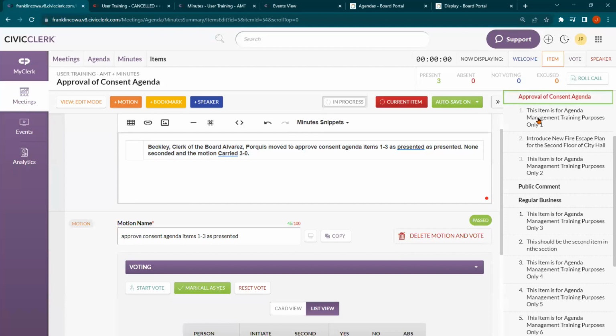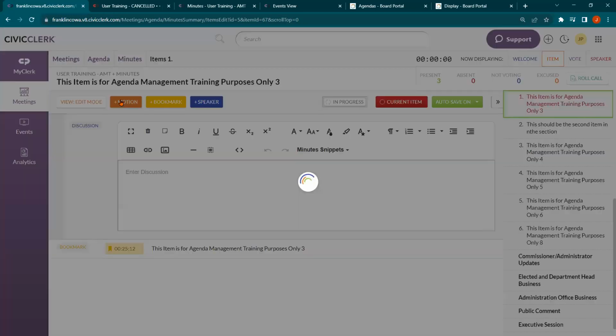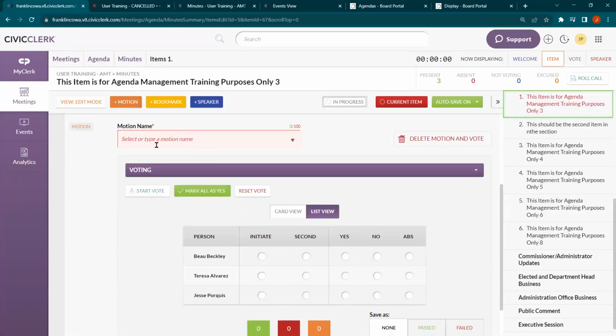But the other option you have is, let's go down to this regular business item. We'll go down here, we'll mark this as current, and we will create a vote. Here, I'll go ahead and just say, maybe it's to approve.